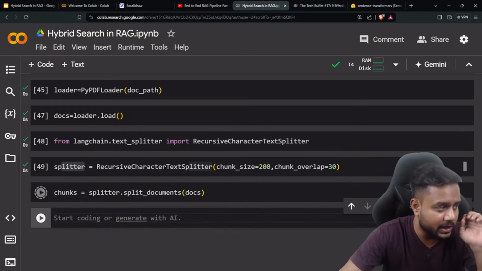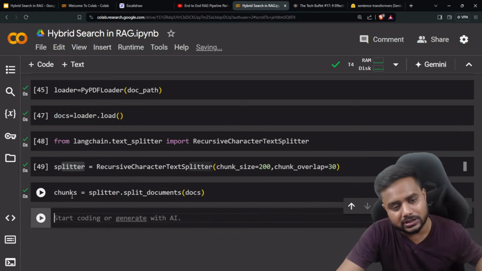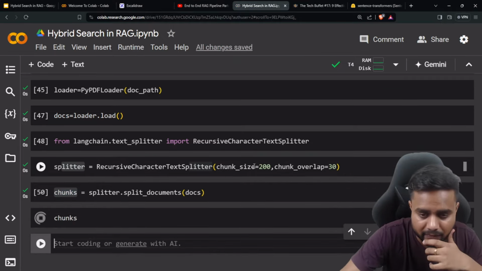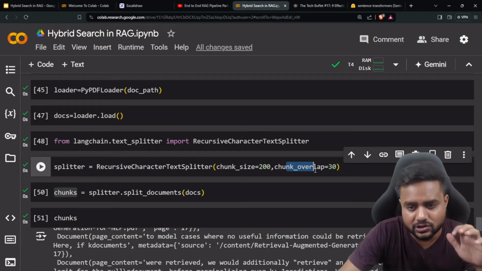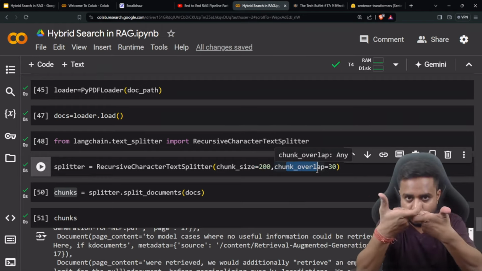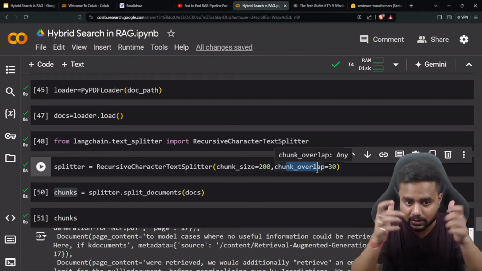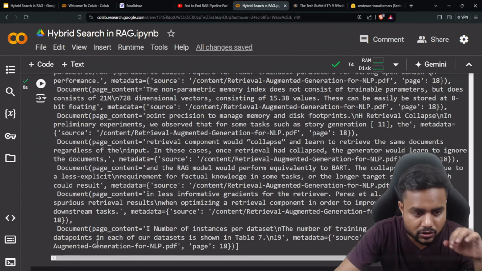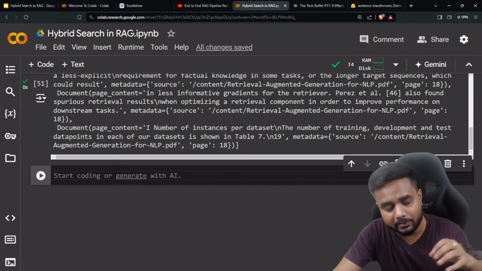So here, see, I'll be getting my chunks, right? So chunks is fine, you can look into the chunks, and every chunk has a size of 200 tokens. And chunk overlap means what? Let's say this is our first chunk, this is my second chunk. I'm just going to be overlapping the last 30 words, right? That's the meaning of chunk overlapping. So chunk overlapping is fine.